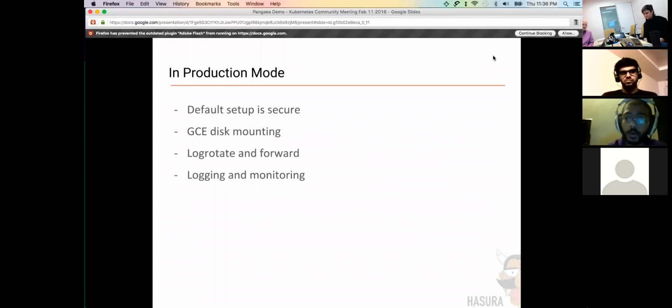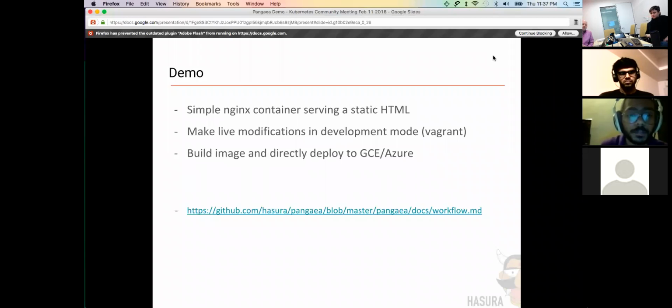And in production mode, I would expect my Kubernetes setup to sort of have the security certificates installed so that my kubectl from local is safe. I expect things like disk mounting, log rotation, which is a big pain for application developers with all of this Docker Kubernetes stuff. The whole thing, log rotation, just never gets figured out, I think. And then logging and monitoring, of course. Currently, the setup is with Elasticsearch and Kibana, but it's easy to change.